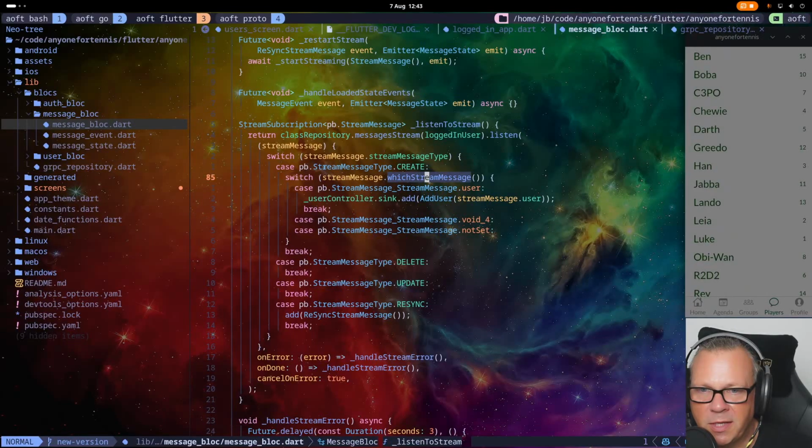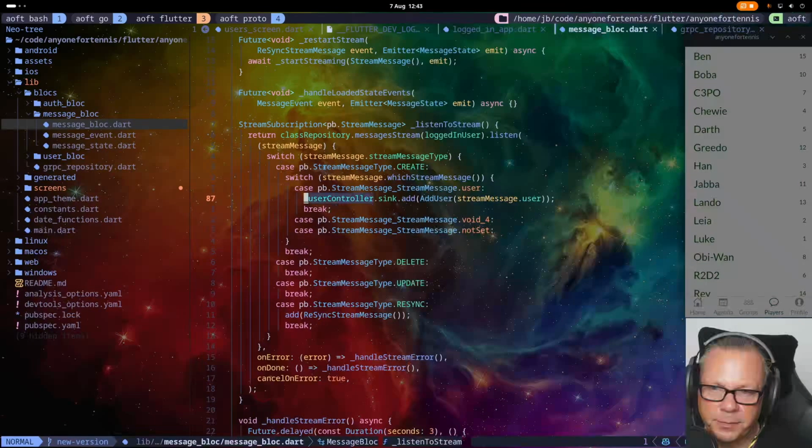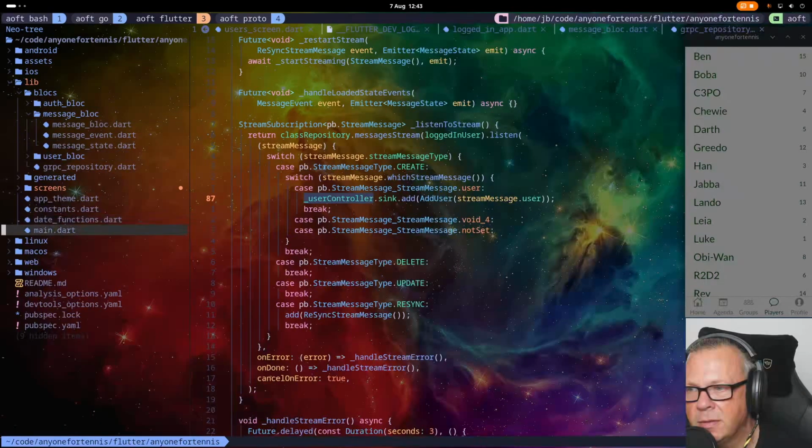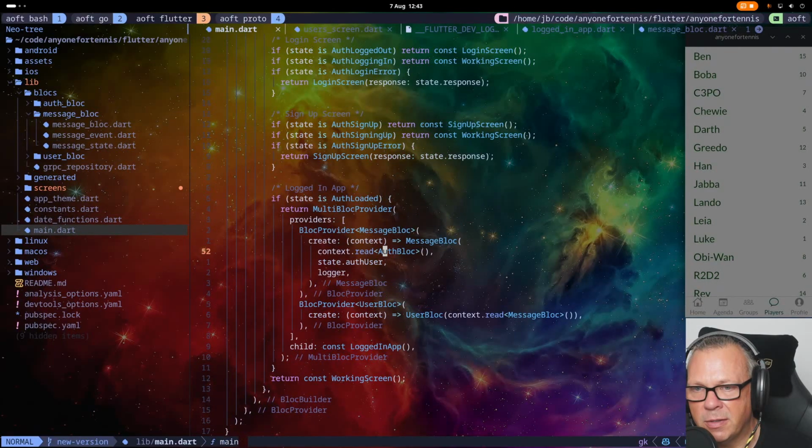And then by using which type of message it is, we're going to look at that one thing we looked at earlier. So if it's a user type that's being added, we can then run this command that is going to talk to the user controller, which, if you remember rightly, when we looked over on the main block, as soon as you get into auth loaded, we're listening to the message block, but we're also listening to the users block. So this is saying something has been received inside this block, but we need to manipulate the state from here.